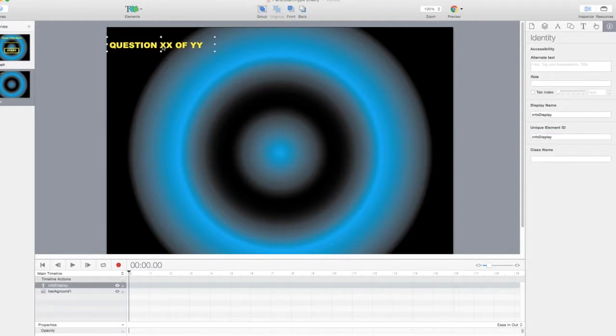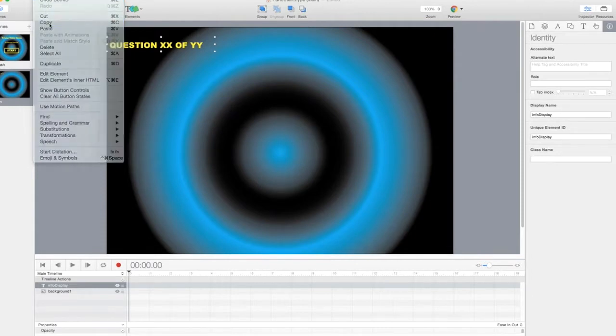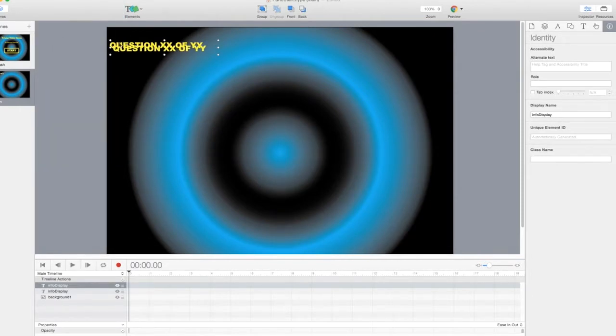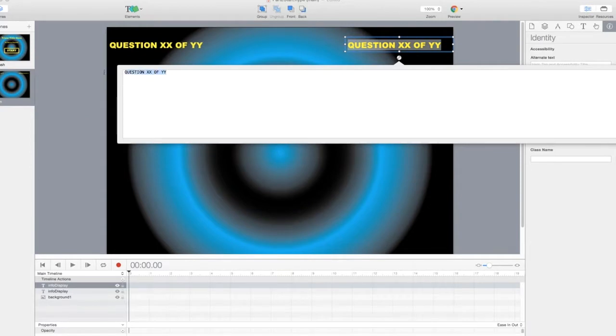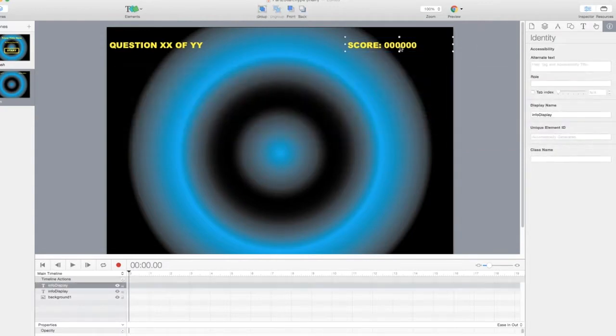For the second one, I'm just going to select this and say Edit Copy, and then Edit Paste, and we get a second one right there. That's going to go over here, and I'll double-click, click the pencil icon, and I'm going to change this and say score: 000,000, something like that. There we go.